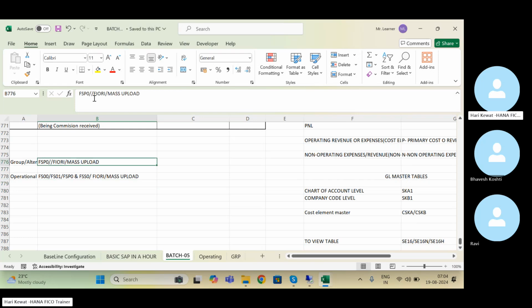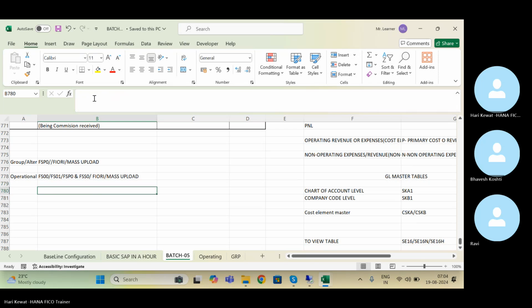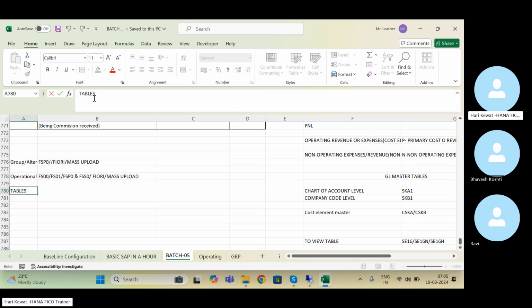So these are the ways you can create the GL master, and you have to be very careful. You should know how to create the GL master, how to block it, how to delete it, and how to copy the GL master from one company code to another company code, from one segment to another segment. Once you know all these things, then you also have to know some important tables.